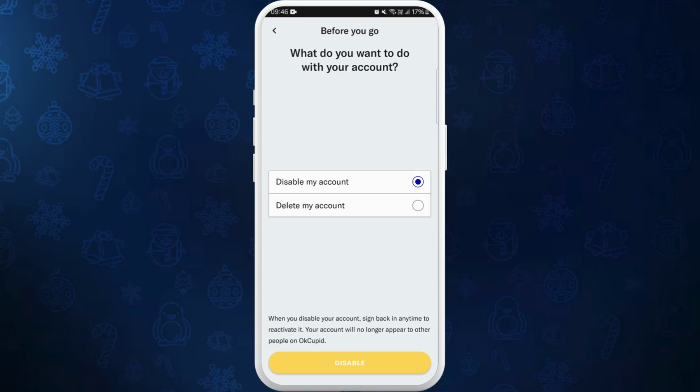So in order to just pause your OkCupid profile, you can choose this disable my account option. By selecting this disable my account option, you can sign back in anytime to reactivate it. So your profile will just temporarily be paused. You can select the disable my account option and tap on this disable button at the bottom. And that's it. That's how you can easily pause your OkCupid profile.